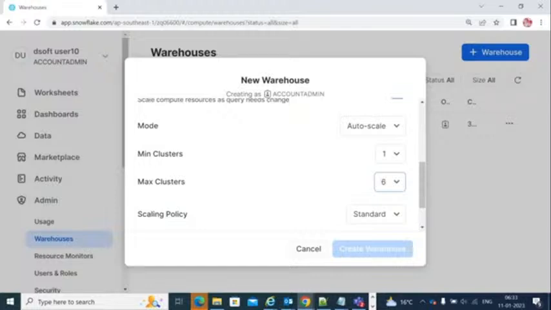Still confusion? Is it going one by one internally, or do we have to? No, that's not internal. See, you defined a maximum number of clusters as 6. You have created a virtual warehouse. One second.